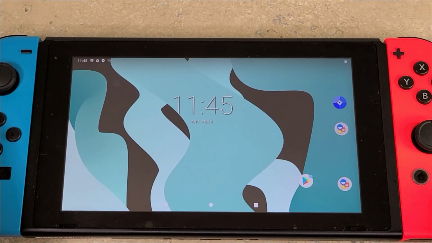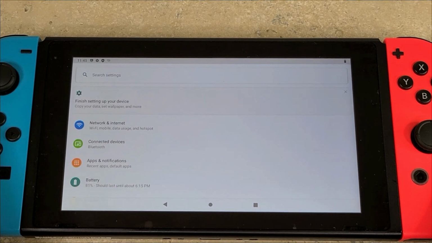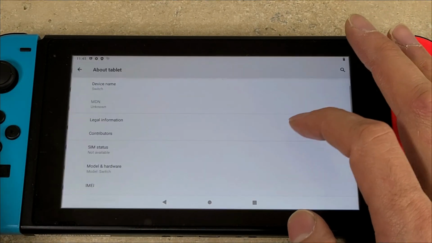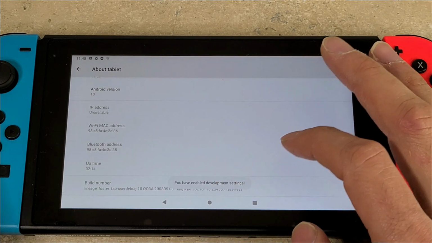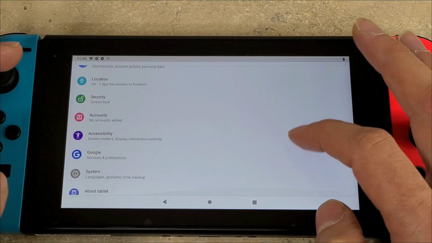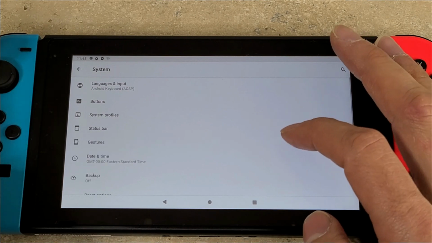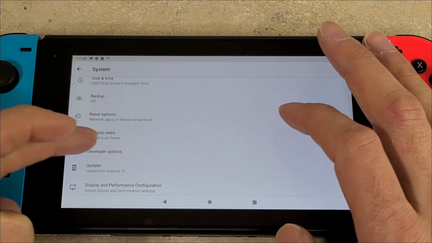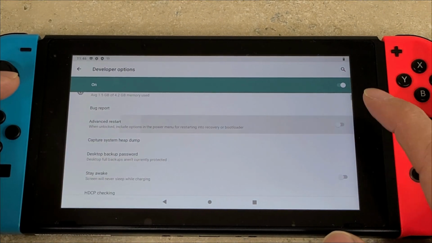One last thing I want to show you guys. You have to go into settings. You need to scroll down to the bottom to About Tablet. You need to go down to Build Number and repeatedly tap Build Number until you enable Developer Settings. Once that's done, you can go up one to the System Settings. You can press Advanced, then you'll have Developer Options, push that. And then you're going to want to enable Advanced Restart.